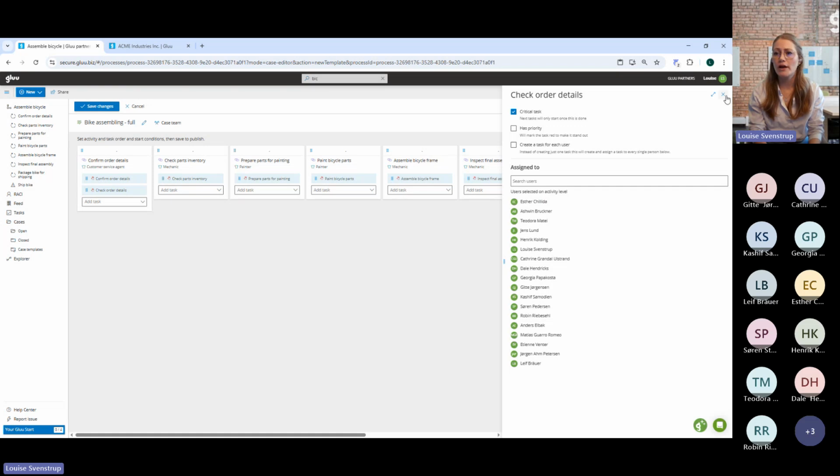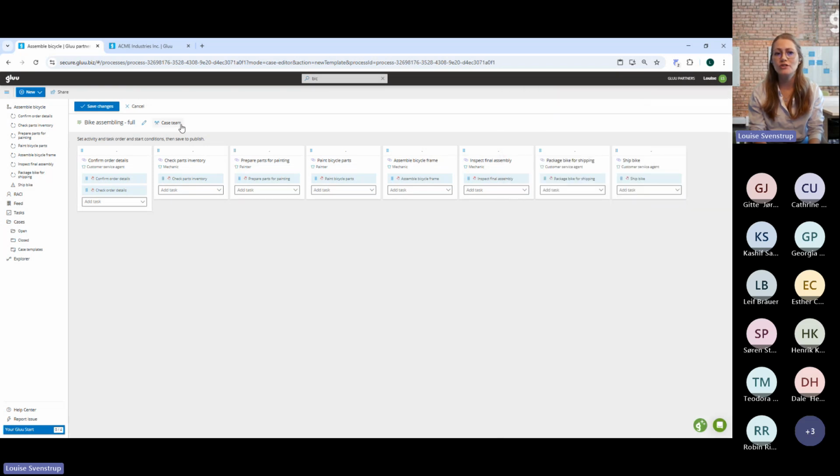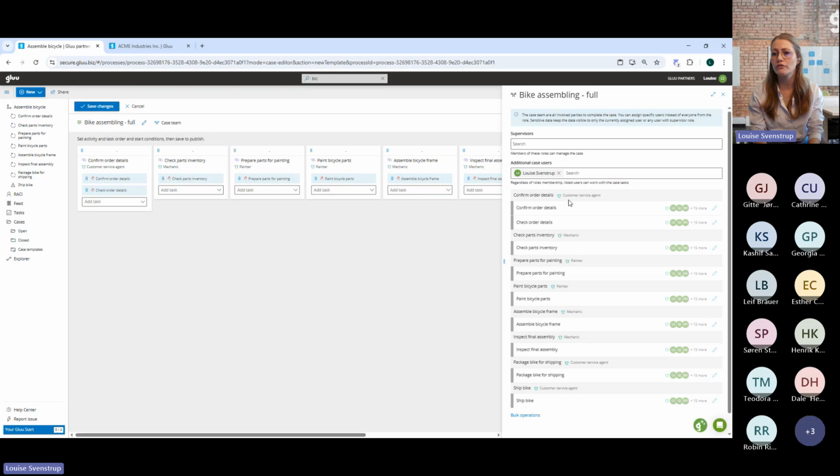I will, however, recommend that you use the case team feature for adjusting those types of settings in your templates, because here you get the full overview of all activities and tasks, including all the roles. So it's a much easier way to work with that part.